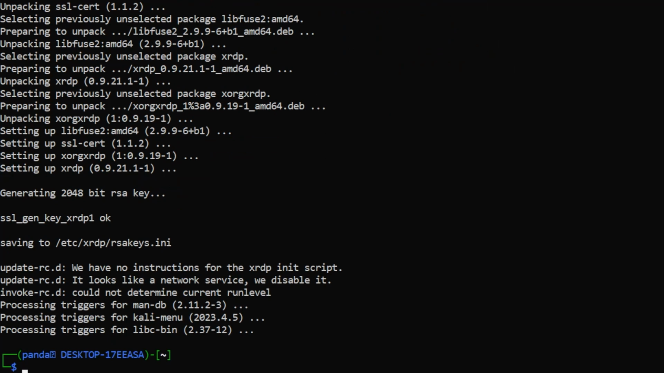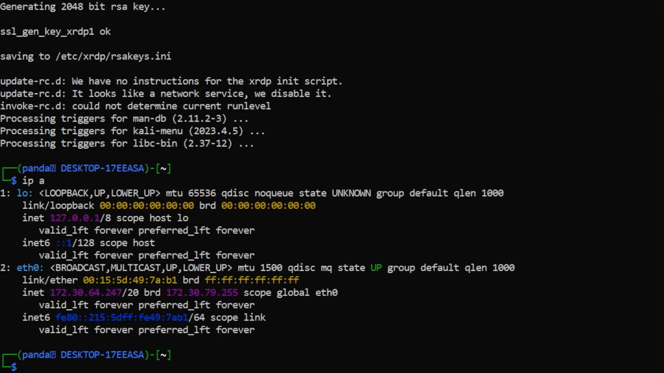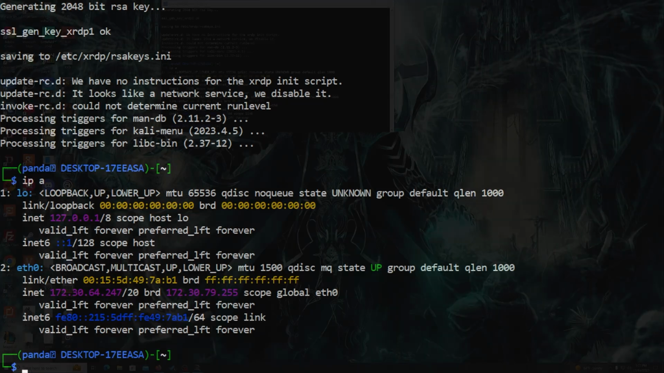Now we need to figure out the IP address of our virtual machine, so we can do that with a simple ip a to get the printout for the IP. So it looks like 172.30.64.247 is going to be our virtual machine.